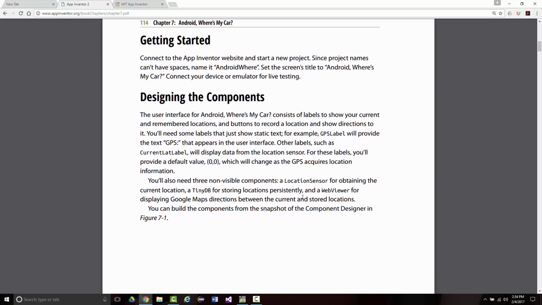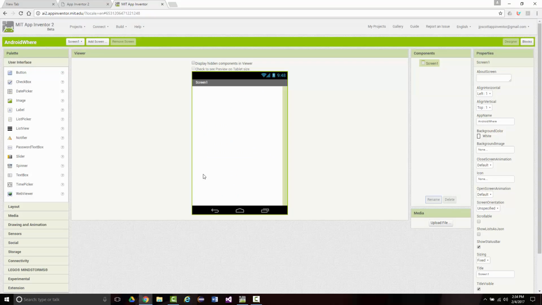Now I've already gone out to my site and I've created the Android Wear project, and I don't think I've changed the name yet because I just started on it. So there it is. Okay, Android Wear, as you can see right there, and I'm going to change the title on my screen to Android Where's My Car because that's what they want. There we go. All right, perfect.